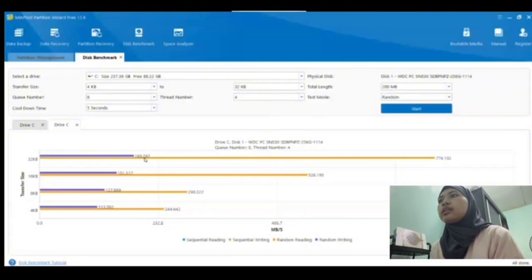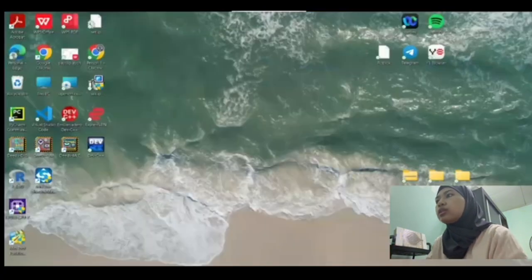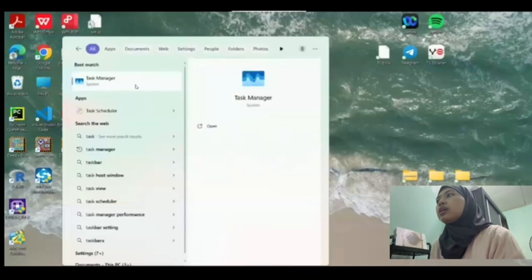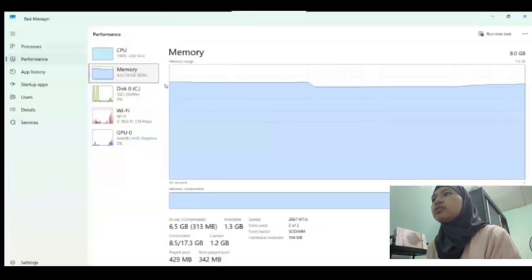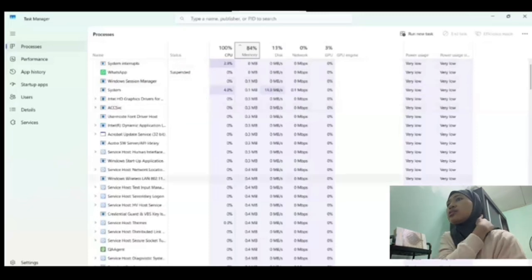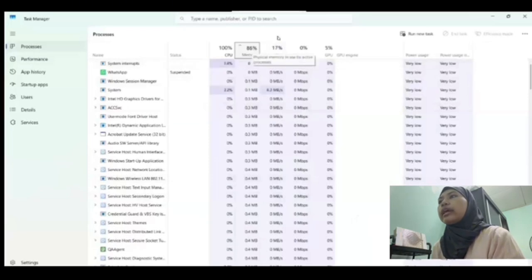Random writing is 185.267. So this is for the MiniTool Partition Wizard tool, and the next tool is Task Manager, which Windows provides for our laptop. You can just open Task Manager, press on Processes, and you can see the memory here. Since I opened Webex and Microsoft Edge, the memory takes up a lot of space. Now it's 85%, and it will keep rising or decreasing based on the apps that we open.